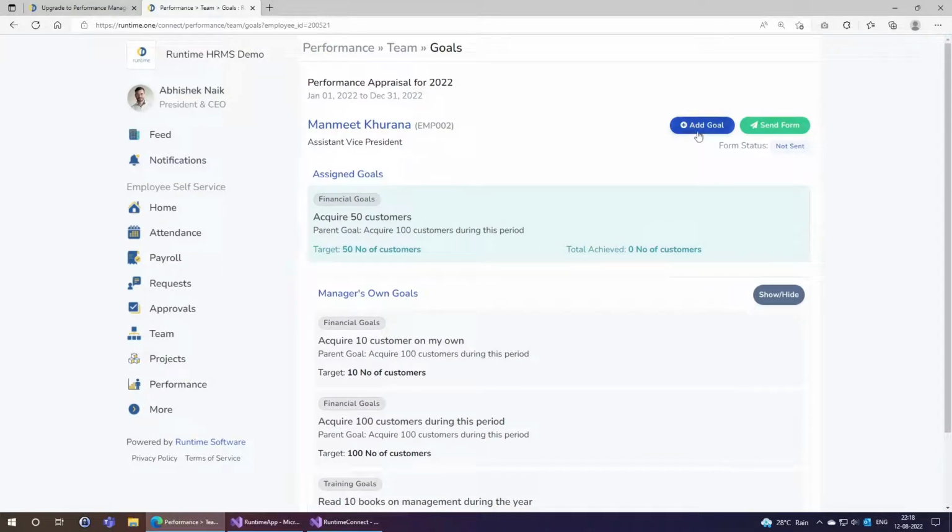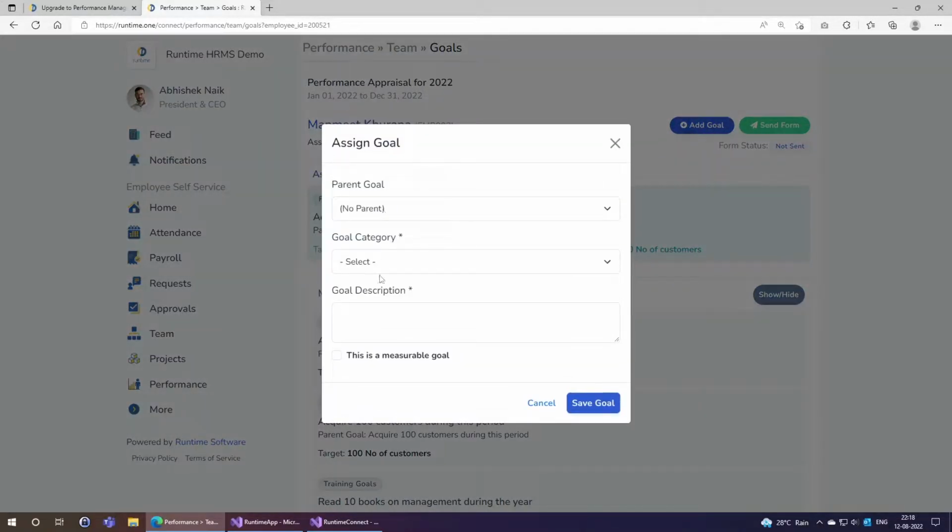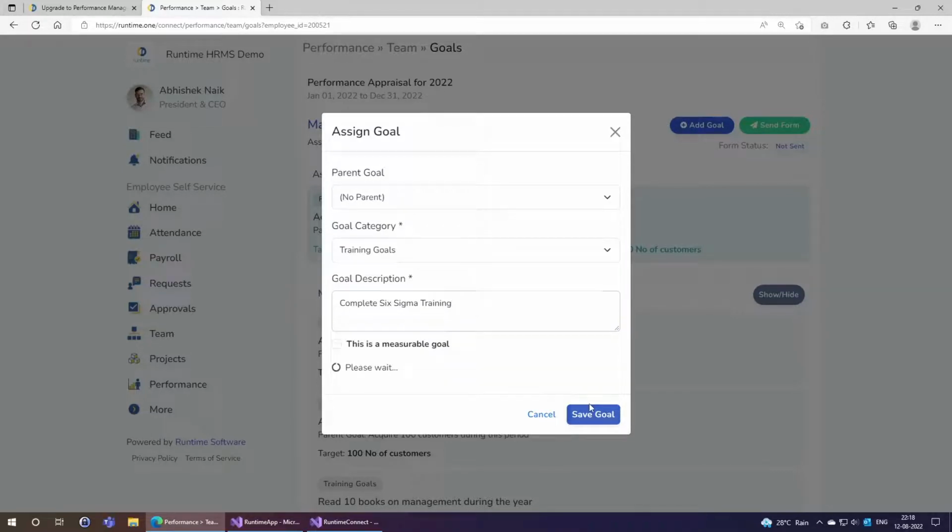Again, we can add a new goal and simply not link it to any parent and assign it directly to the employee. So let's select training goals and let's say complete 6 Sigma training. And let's not make it a measurable goal. It's just that they need to complete this training.